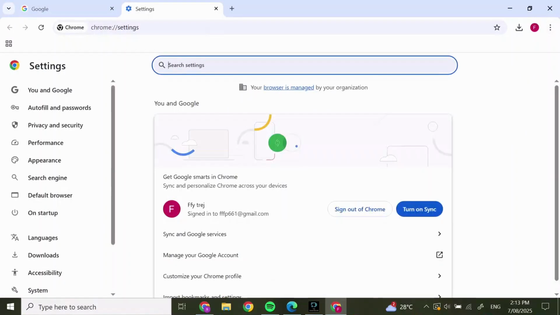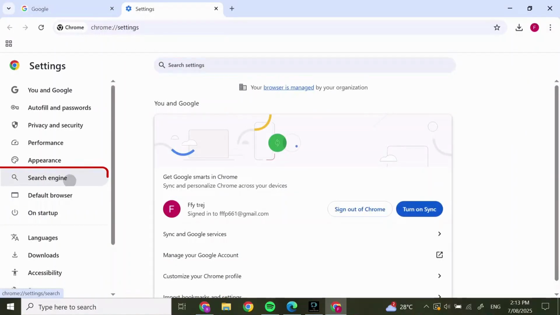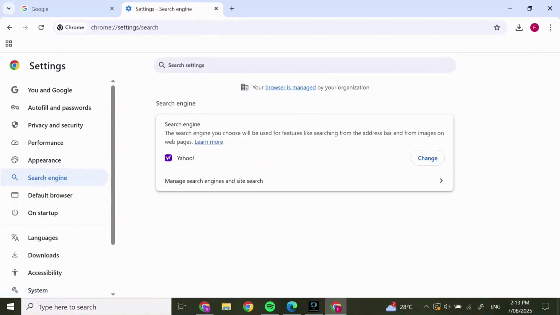After you're in the settings, on the left side, click on Search Engine. In Search Engine, you'll find Yahoo. Beside it, on the right side, click on Change.